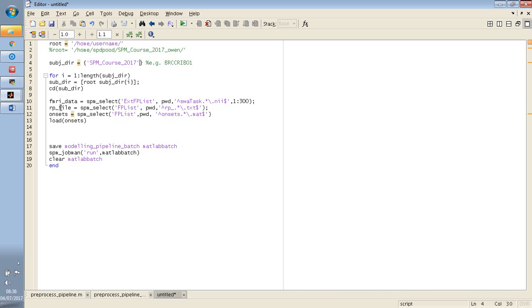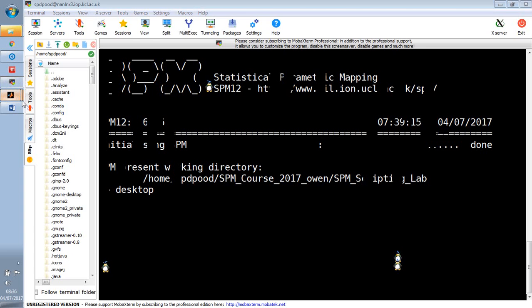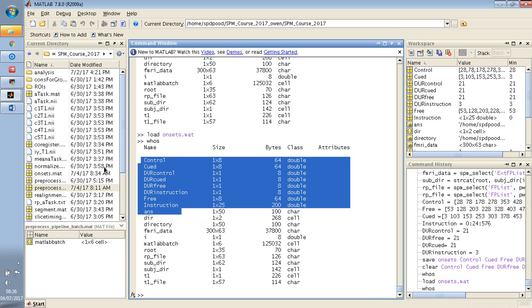We move inside there, we search for the fMRI data, we search for the RP file, and we load it, search for our onsets file, and we load it. Let me just check that that's correct. It is called onsets and not onset. Yeah, onsets, great.